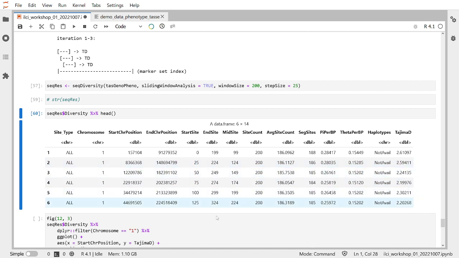And you just keep iterating through that until you go through all the marker sets, or the entire marker collection in your data set. So you get the chromosome, you get the start position, and then you get the end chromosome position in this case. This is basically the physical location of that window. Then you have the start site, and then you have the end site. So this is the size of your window.